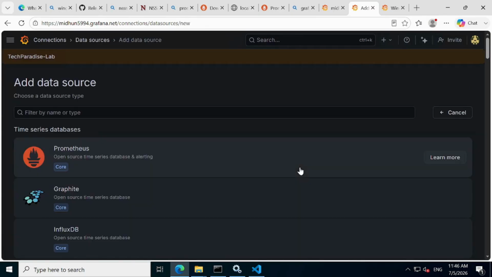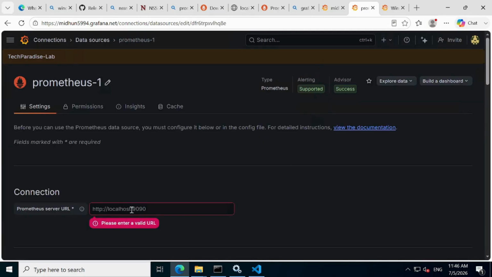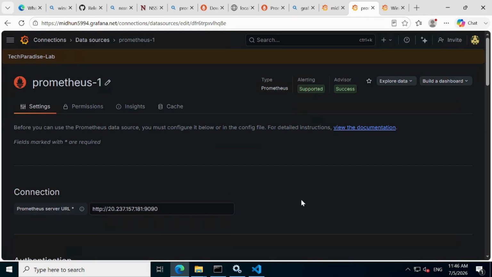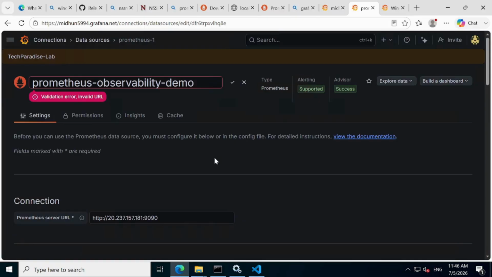So we are going to create a data source, and this is a Prometheus data source. Click this one. Yeah, you can see the data source is added. I already copied the IP of the VM where the Prometheus instance is running. Just copy, paste that one, since it is running on the 9090 port. As I mentioned, the Prometheus port number is 9090, so you have to give the particular port number. And if you want, you can rename this as well, for example, Prometheus-observability-dev. Okay, validation here, valid URL.